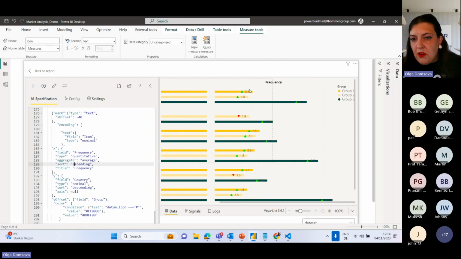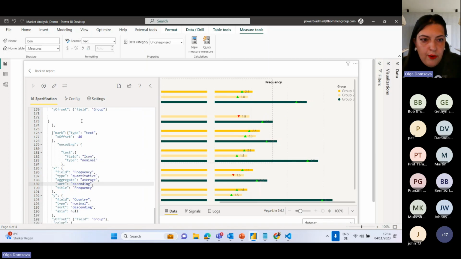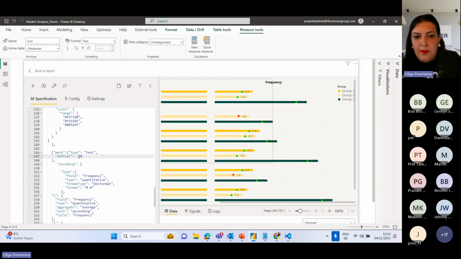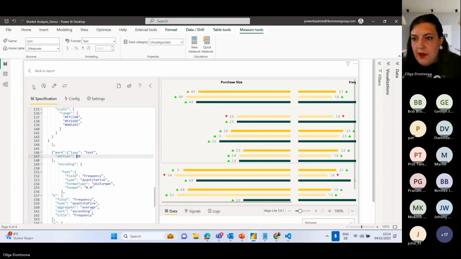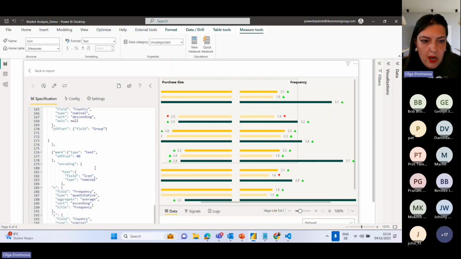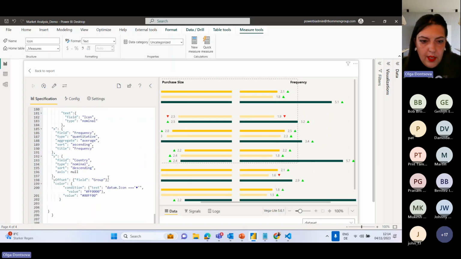So now, of course, all of those text values are sporadically kind of taking place. So let's fix that as well. Instead of minus 40, it's going to be 40. Instead of minus 20, it's going to be 20. Here we are. There is one more thing that we have to adjust, of course, these icons. The icons there are referencing the purchase size. So we have to go to our mark text here, and it's icon frequency.